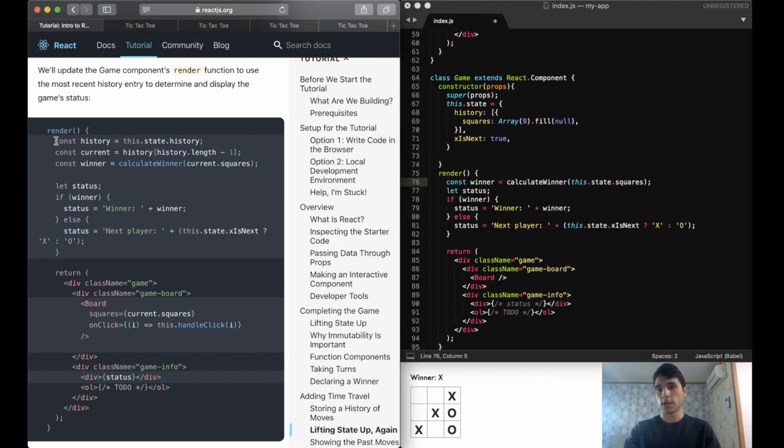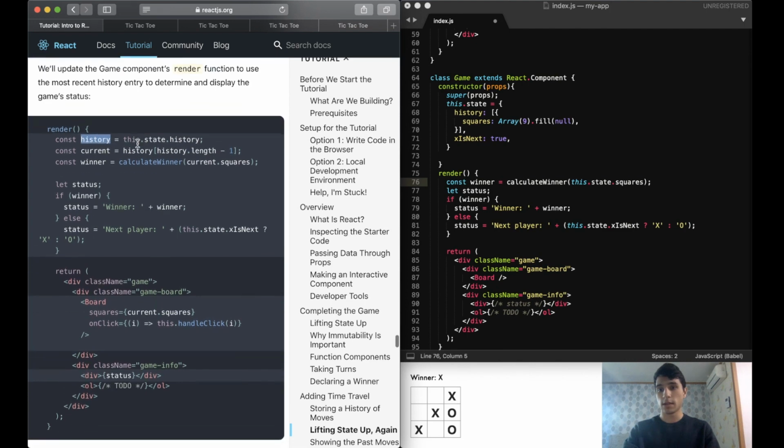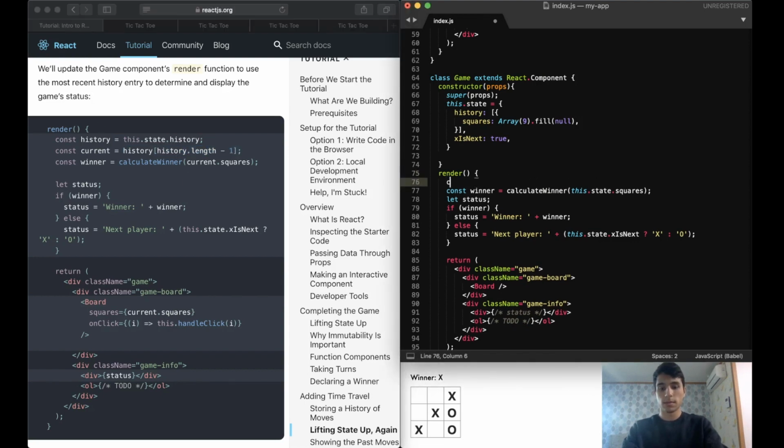And we also want to create 2 new variables. One is history and the other is current. History is just basically to not have to write this.state dot every time we want to use this history array. And current is to display where we're currently at our board. So that would be basically the last element in our history array. So let's write this.